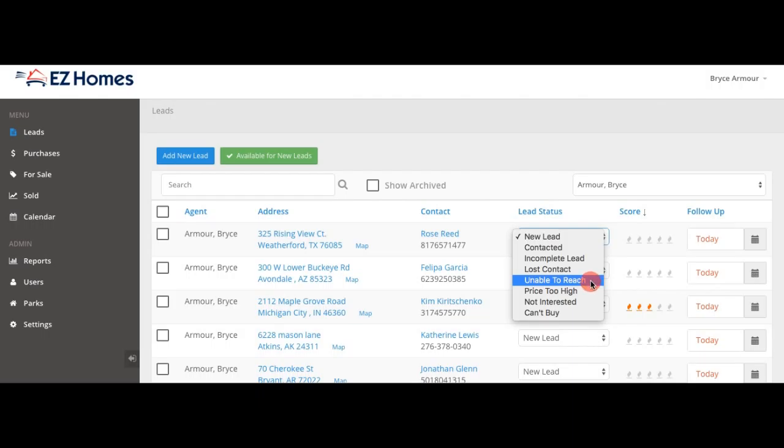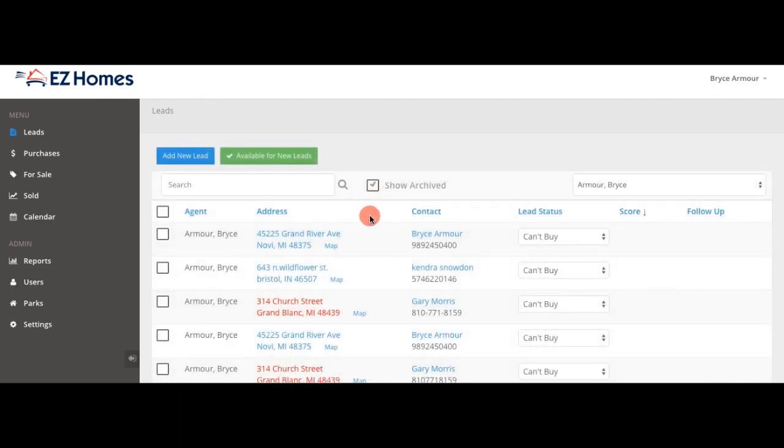Unable to reach, lost contact, price too high, not interested, and cannot buy are all archived statuses. Meaning, if I click that right now, the lead will disappear from my dashboard. However, it will be in the archive statuses right here. And you can retrieve any lead at any time by clicking that and then doing a search.